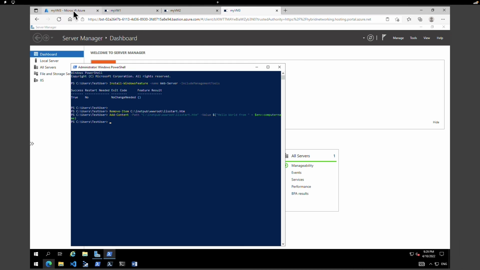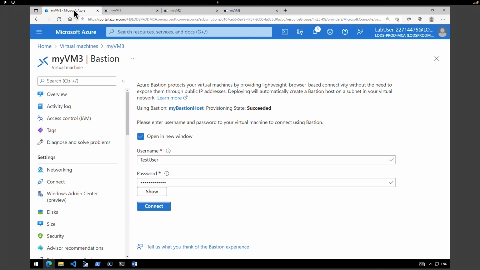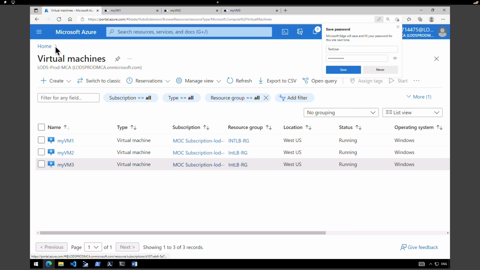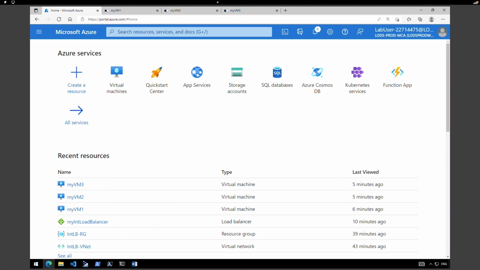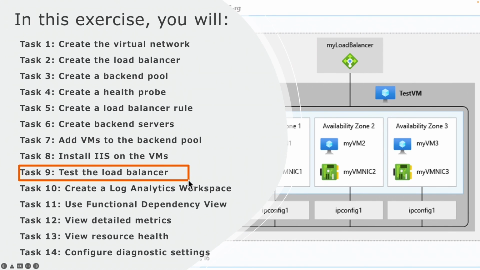All right, so now we have installed IIS on all three virtual machines, and we deleted the default website and added a Hello World website. So that task is done. The next task is to test the load balancer. To test the load balancer, we are going to create a test virtual machine and test from there.